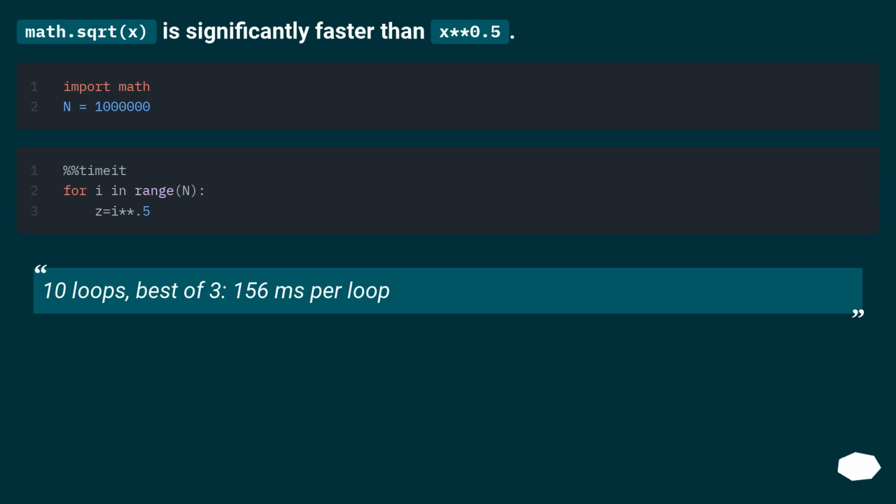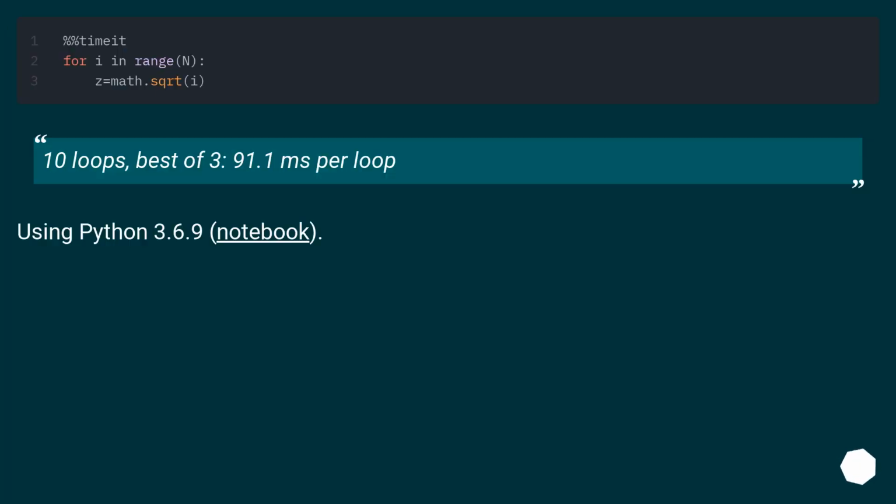math.sqrt(x) is significantly faster than x**0.5. 10 loops, best of 3: 156 milliseconds per loop. 10 loops, best of 3: 91.1 milliseconds per loop. Using Python 3.6.9 notebook.